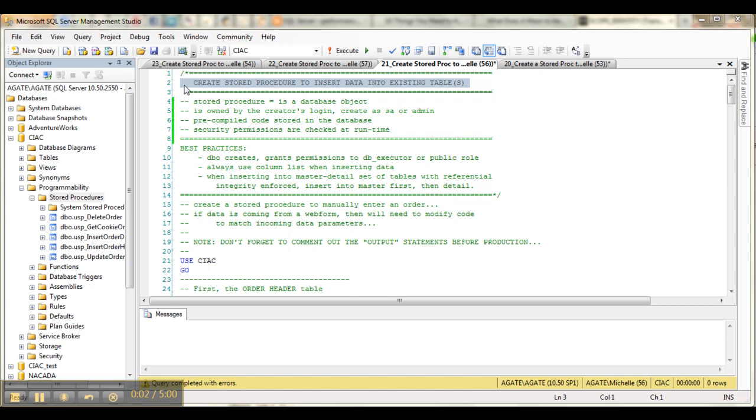Stored procedures can be used to insert data into existing tables also, and we're going to do that. With this type of stored procedure, there's a best practice. Always use the column list when inserting data. It's great for troubleshooting and documenting.